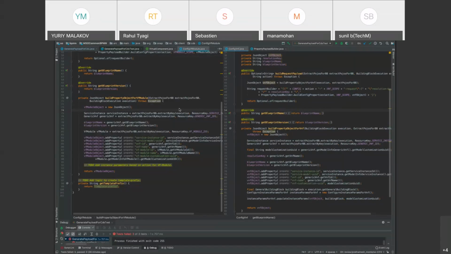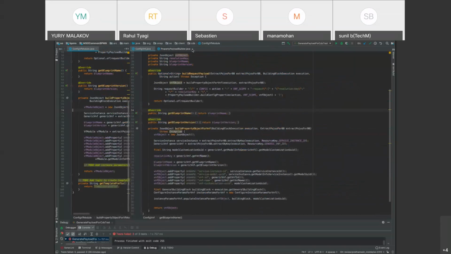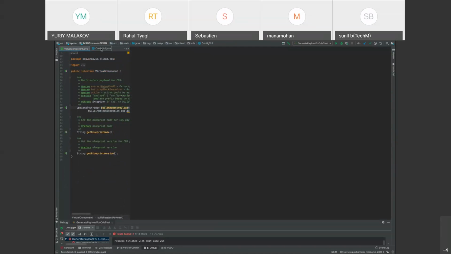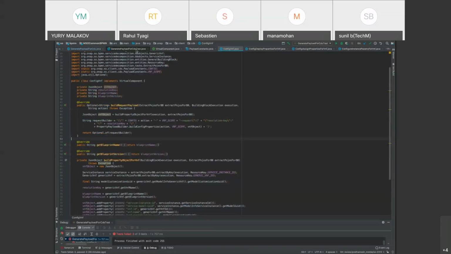Rahul. So, a question. Yeah, go ahead. Can we enlarge this ConfigVNF.java? Because this is in split screen currently. Yeah, thank you.